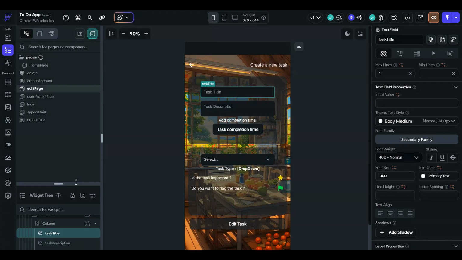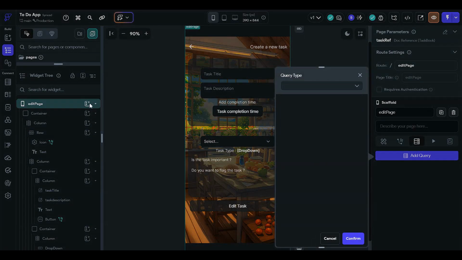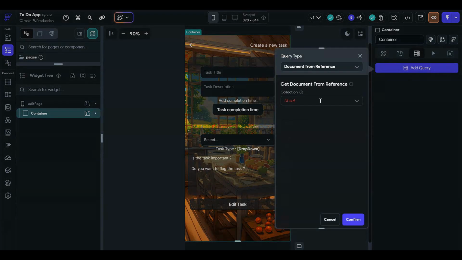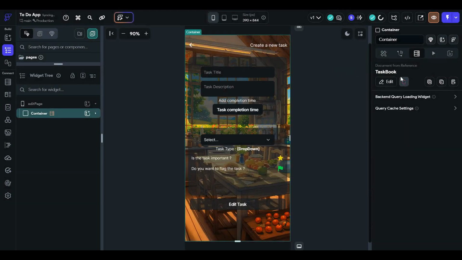And the snack bar will be shown up. It will say your task was edited. That's it. Navigate to home page.